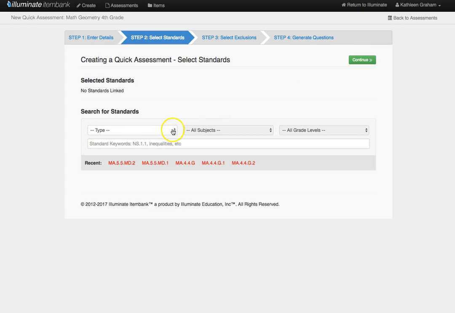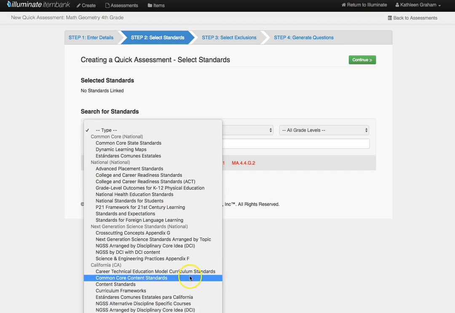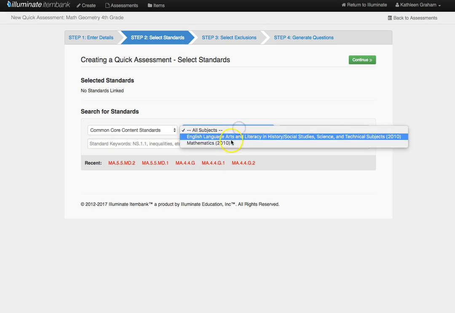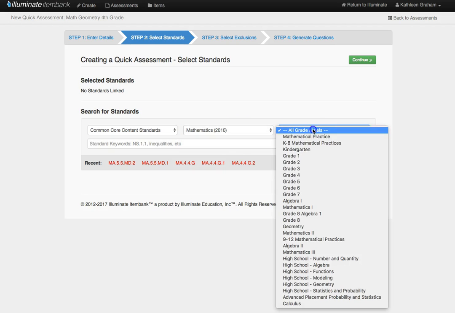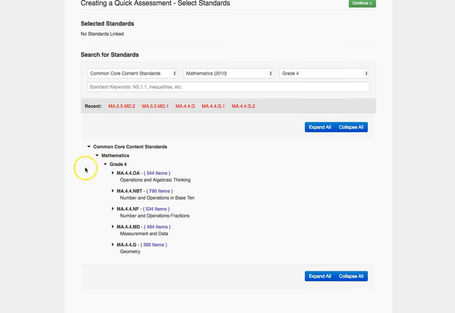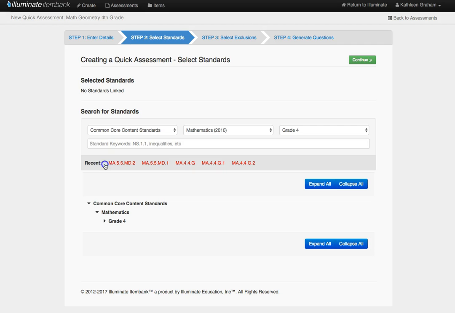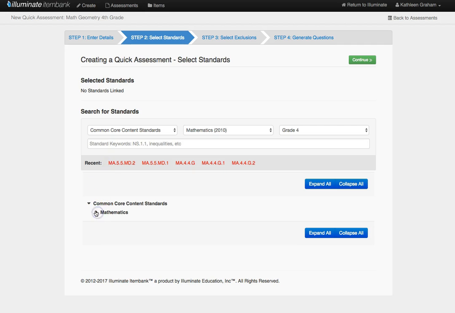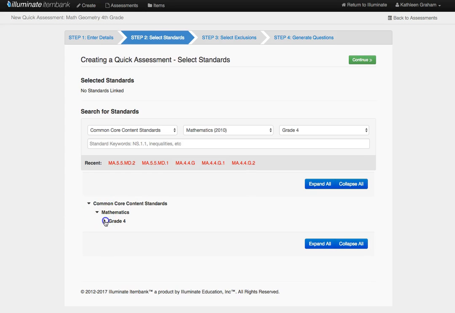Here you want to select your standards. You want to go ahead and go down to California Common Core Content Standards. The subject, this was math, and I know I wanted that to be 4th grade. And here you can see the standards have populated. If you come in here, it may actually look like this, or even this, or even this. You can go ahead and expand them.